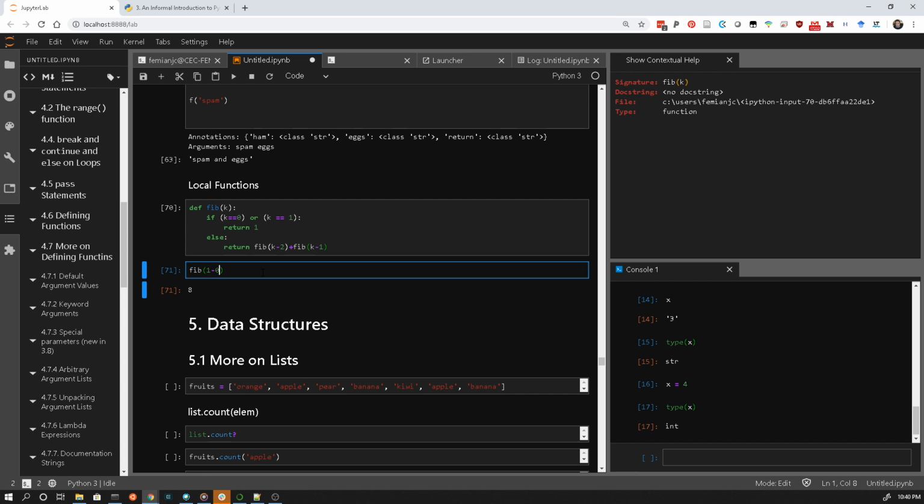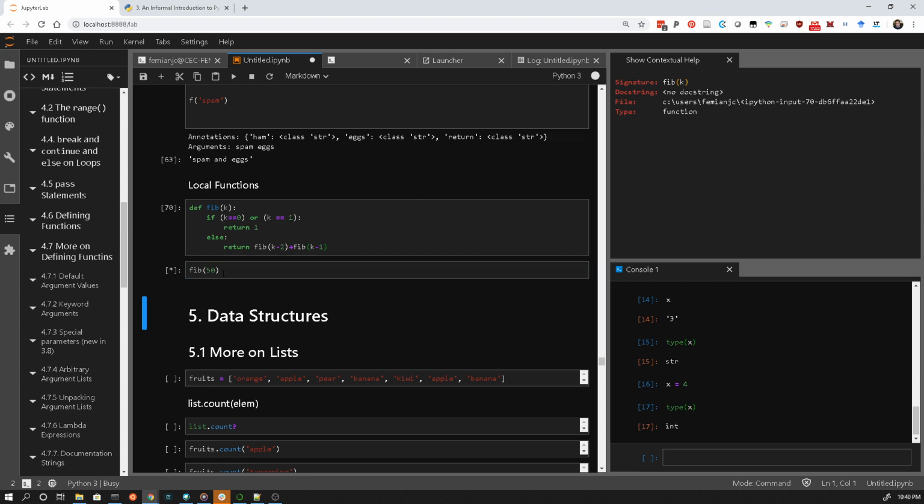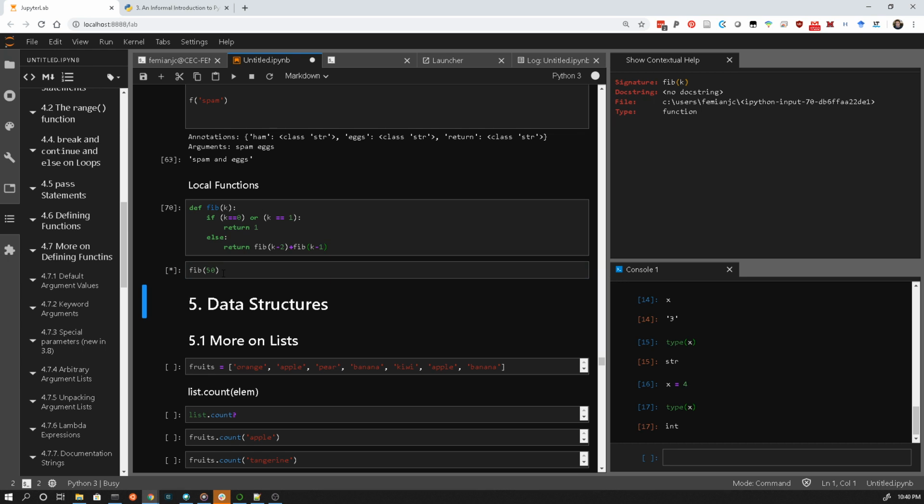If I say fib 10, it should generate the 10th Fibonacci number. I don't know what it is, okay, it's 89. And if I say fib 30, it should generate the 30th Fibonacci number. Well, they get big quite quickly. Let me say fib 50. Now I'm waiting for a while. I mean, this is really slow.